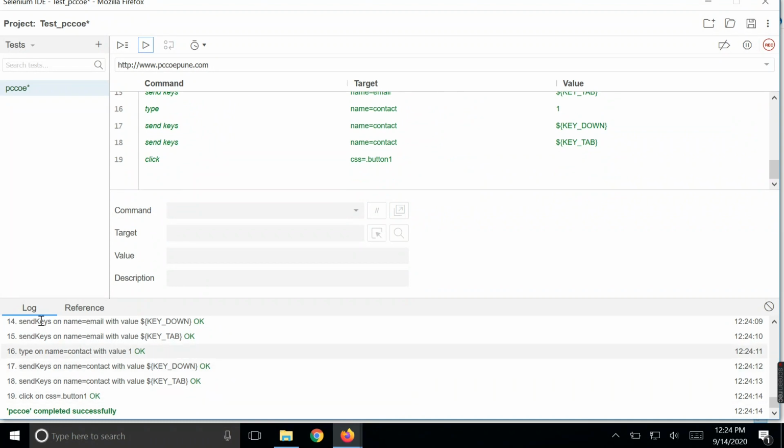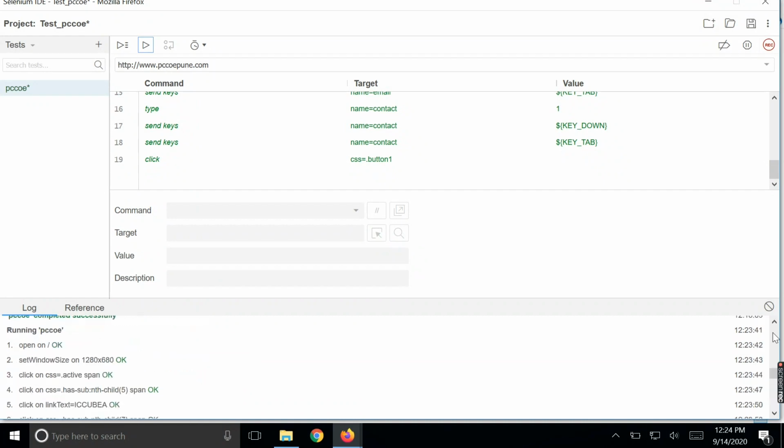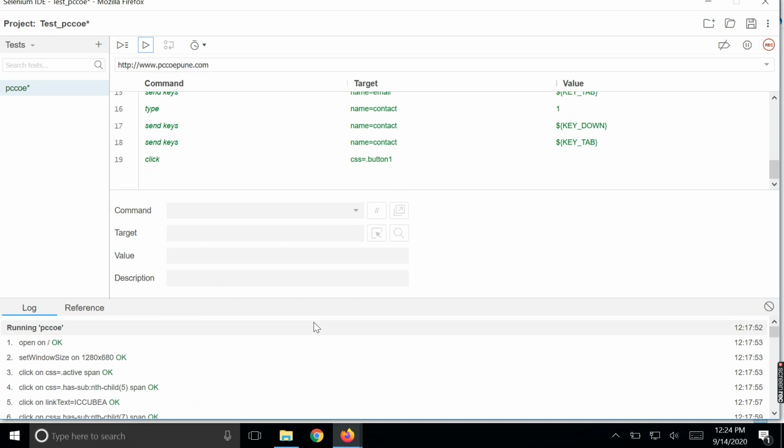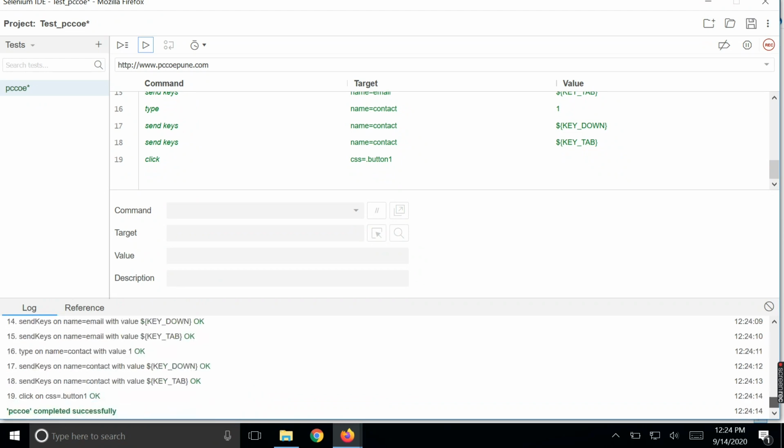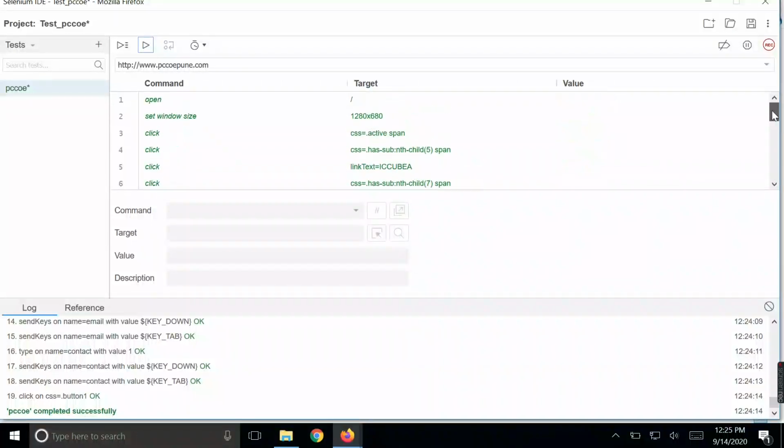That means all test cases are executed successfully, right? So 19 test cases are executed successfully with click, then type, then send keys, all types of commands. And here finally PCCOE completed successfully. That means this test suite completed successfully. So this is your test result of the test cases. The test result comes in the form of a log, right? And you have to use this log to save as a test result. So these 19 test cases are executed successfully. This is what we have interacted with on the website, which is recorded by your Selenium IDE.